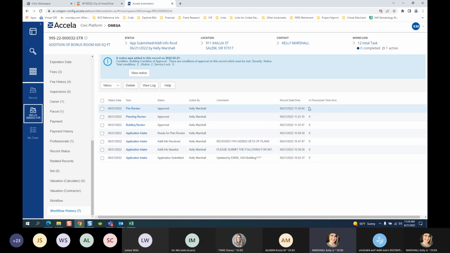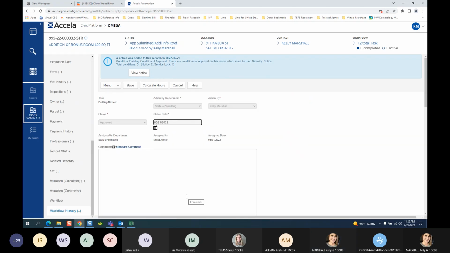Notice these say 0 because those tasks were assigned and closed in the same day. So turnaround time, we talked about that, such an important measure of building department success. That in possession time would show the number of days. So anyway, just a side note. I'm going to open the building review task. By the way, I cannot change the status. If you resulted it wrong, that cannot be changed in workflow history.